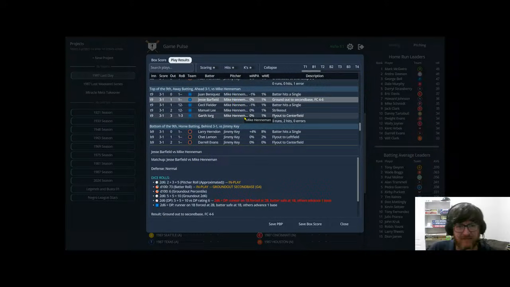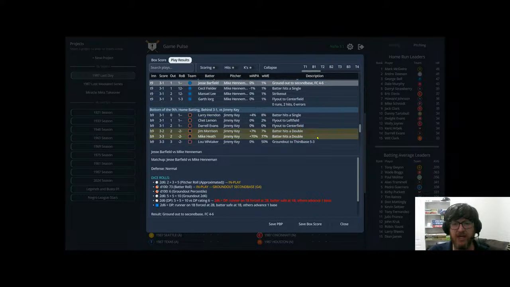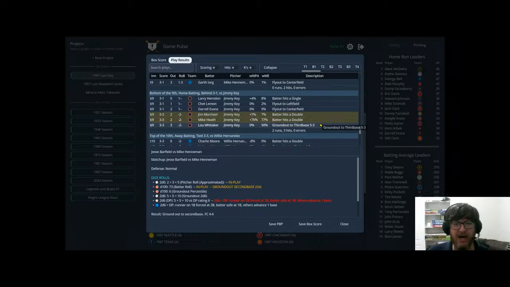Now I've got myself confused. Batter single was grounded to second. Batter single strikeout. No runs. Here we go. It would have been the bottom of the ninth.